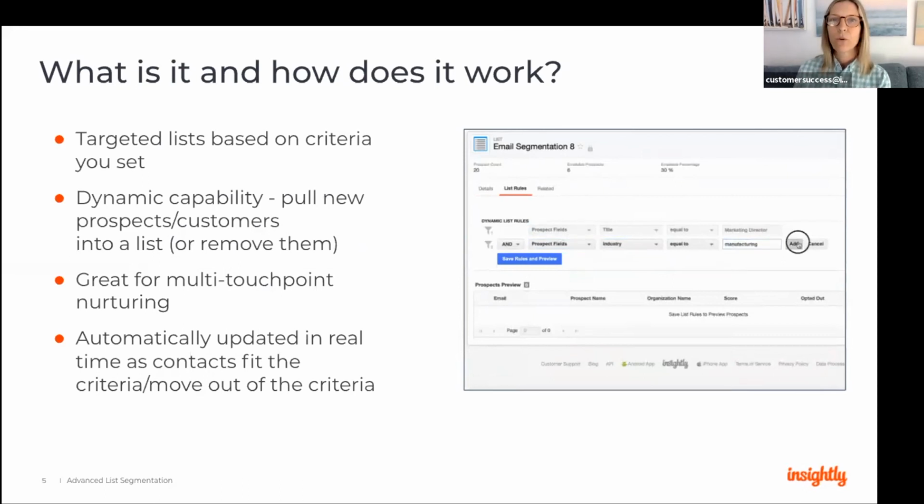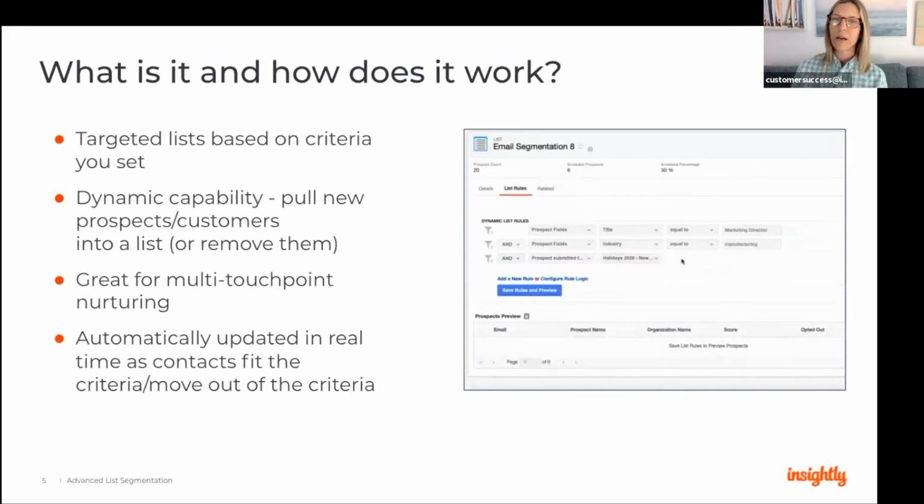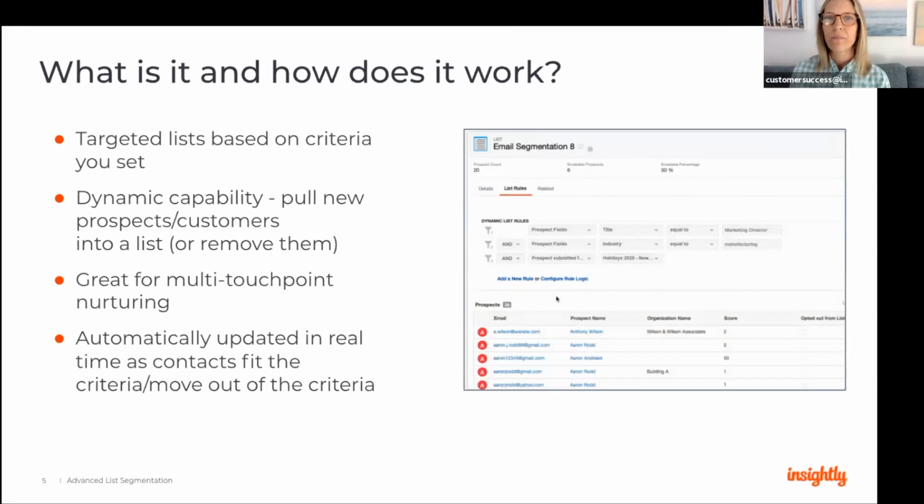You can use this for one-off emails, but it's also really useful for multi-touchpoint nurturing campaigns as well. Insightly automatically updates contacts in your lists in real time as contacts fit the criteria or move out based on the data that you have in Insightly.